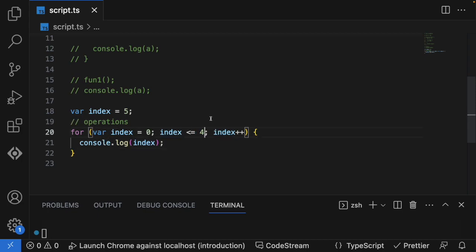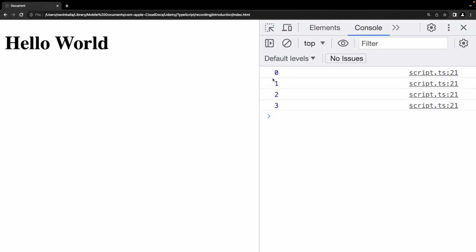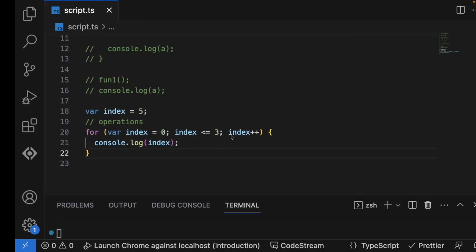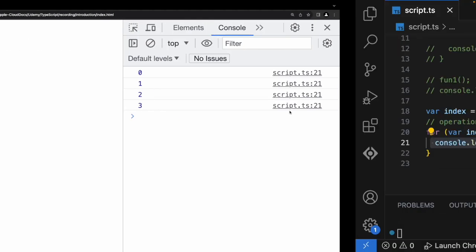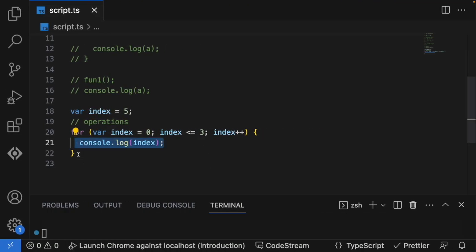I'll just make it up to 3 here so that we can understand the values more quickly. So let's see what the console shows. We are getting 0, 1, 2, 3. That's perfect. 0, then plus plus is happening up to 3, and we get 3 at last here. And when it comes to 4, it goes out of the loop.